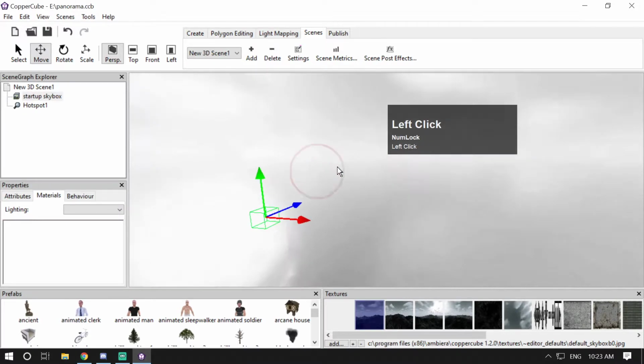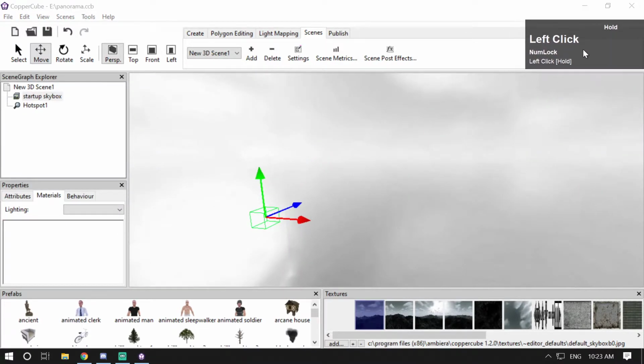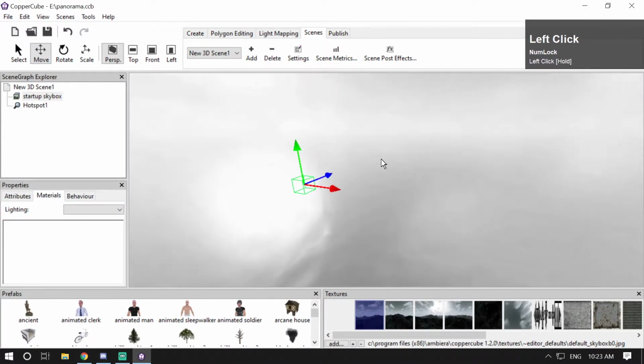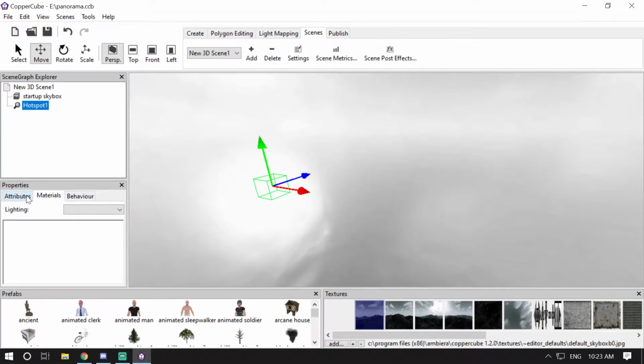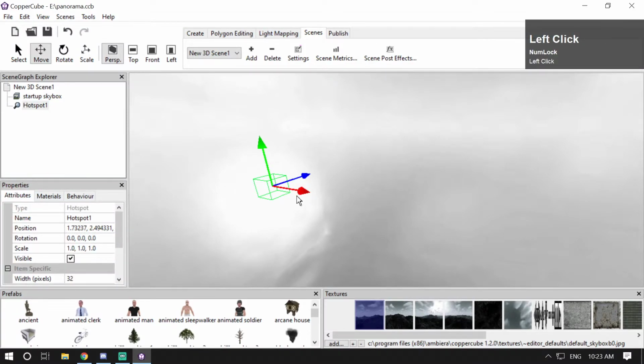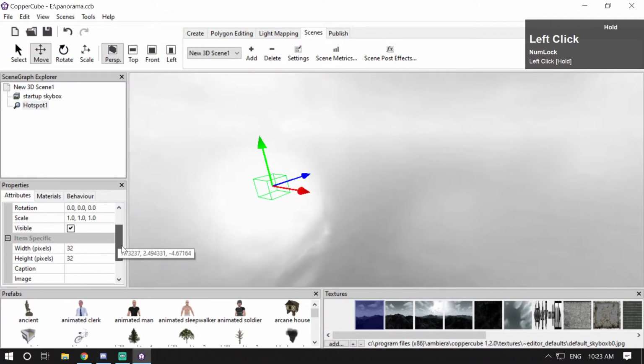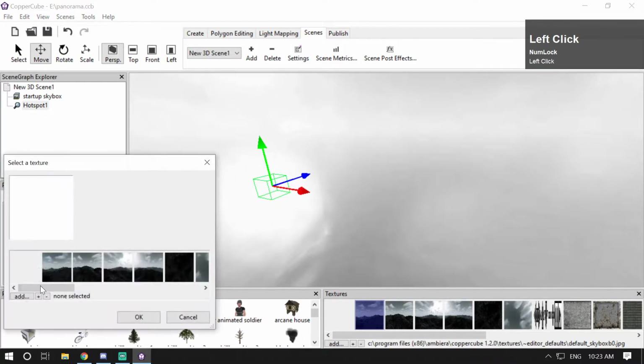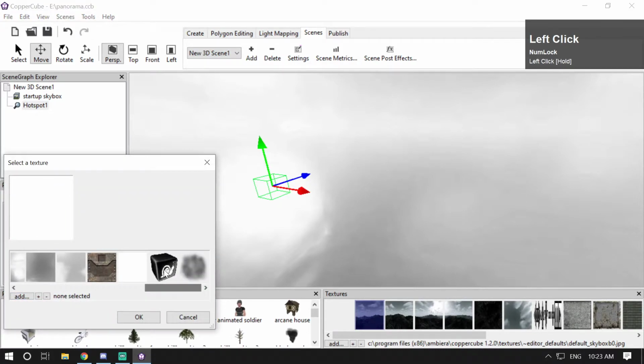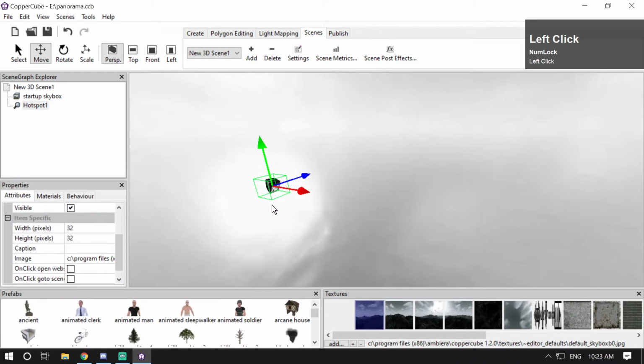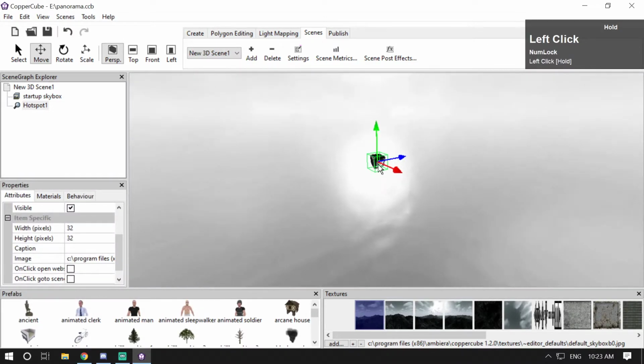If you can see, let me just put it aside here. All right, there you can see that we have our hotspot 1. We can have different attributes for our hotspot, which is width and height in pixels. We can have a caption, we can have an image here. For our hotspot, I'm gonna use this Steam icon here. So now you can see the hotspot in our 3D viewport.